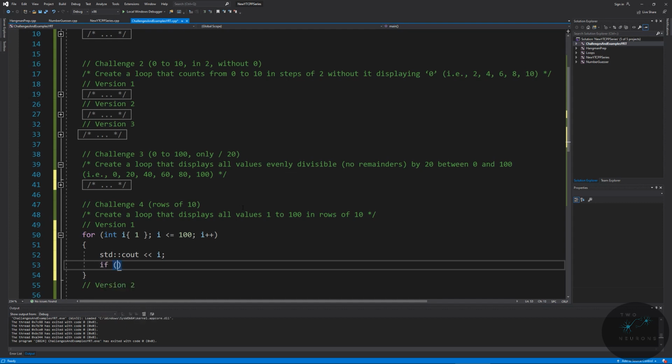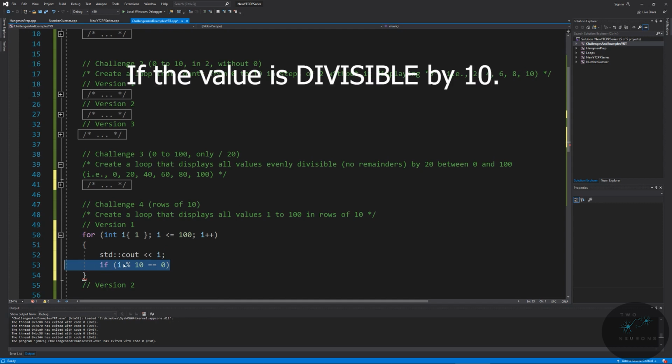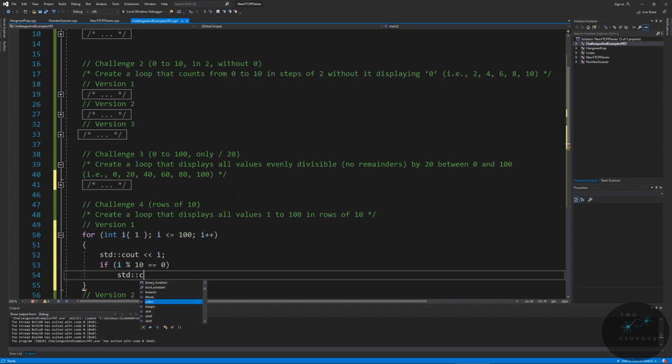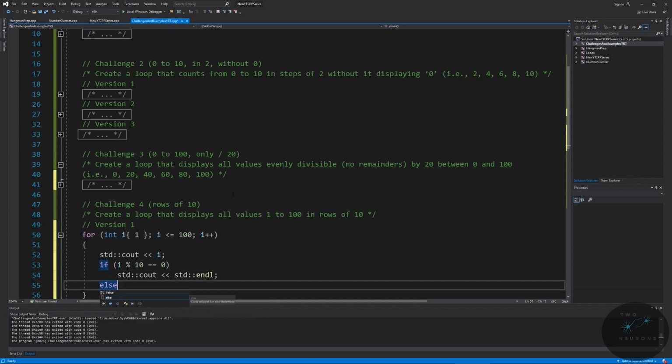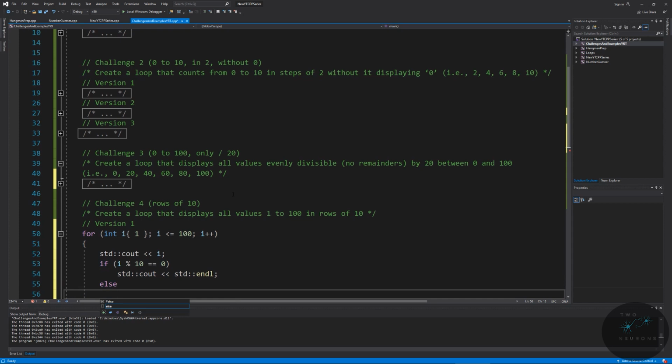So we're going to do if I modulus operator 10 is equal to 0. So this line here is saying if our value is 10, then we'll go on. So we'll do an std::cout, standard library cout, and then we're going to just do std::endl. Else, so in other words, if it's not equal to 10, or if it isn't the 10th integer in our list. So remember, if we divide something by 10, 10 is divisible by 10, it will be 0, no remainder. 11 will have a remainder, 12 will have a remainder, 20 won't, 25 will have a remainder, 30 won't, etc.